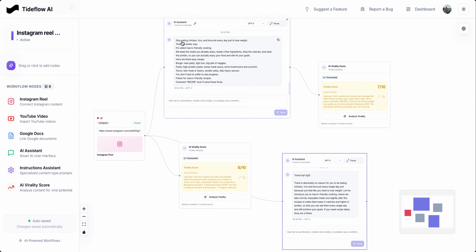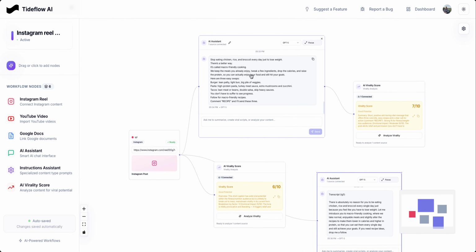All right, and this is the one that our AI assistant has produced. So it got 1 point on the virality score. Stop eating chicken, rice, and broccoli. They just to lose weight. You see, it's like a negative hook. This is also a negative hook, but this is using a power word such as stop. All right, so how about this? This was a general GPT-5. It's almost like chatting with ChatGPT, right?